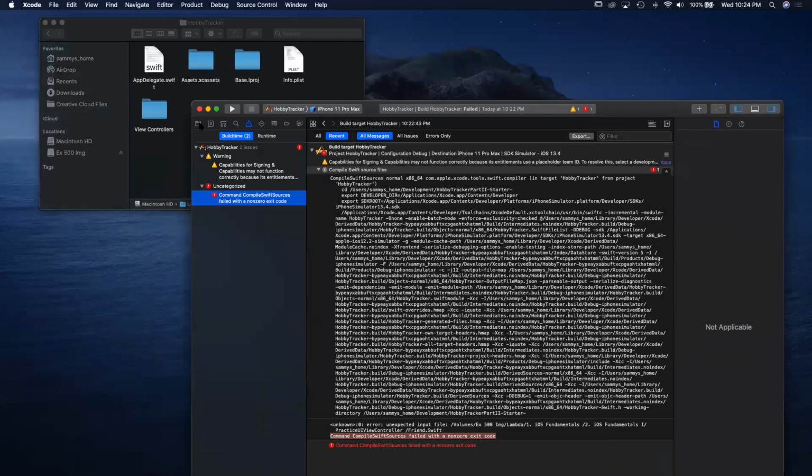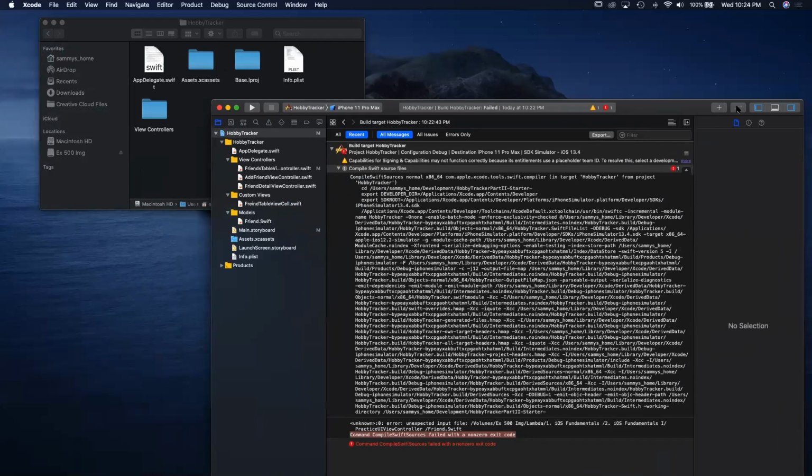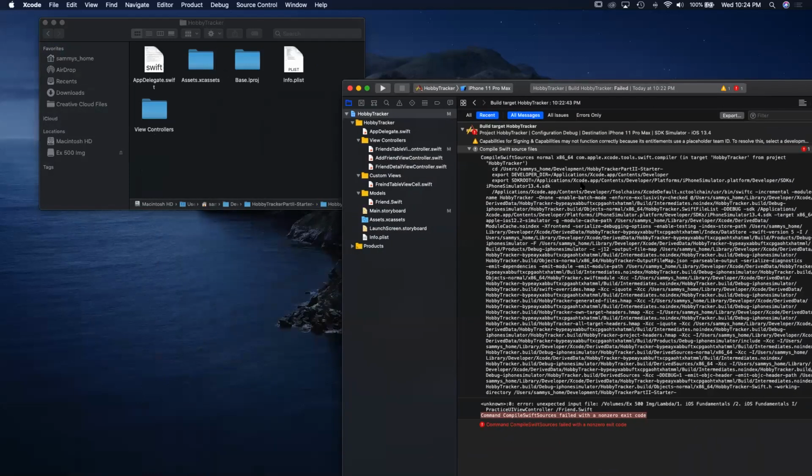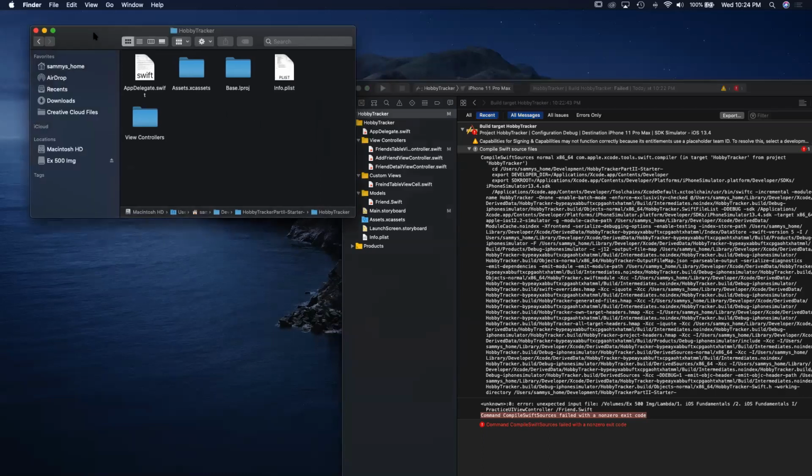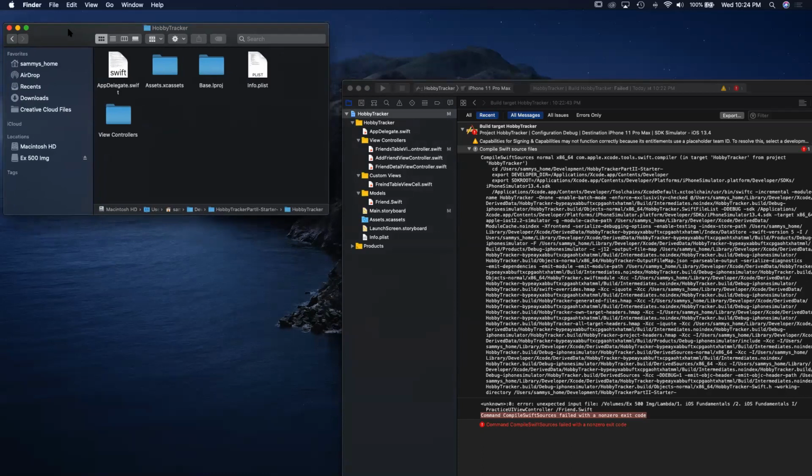Go back to Xcode. You're missing a bunch of stuff. You should have. Johnny, I had that same issue with missing files in my hobby tracker. Huh. Yeah, so that's the problem, I don't know where the files are actually living.